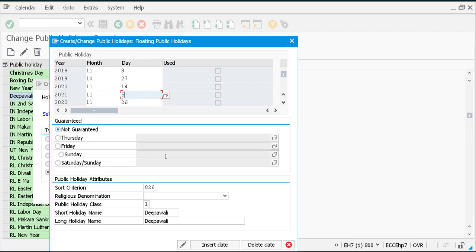For example, January 26th is the Republic Day. It is fixed. Whether it is 2020 or 2019 or 2021, it is fixed. But this one, Diwali, is not a fixed date. Every year it is changing. Sometimes month also changing.